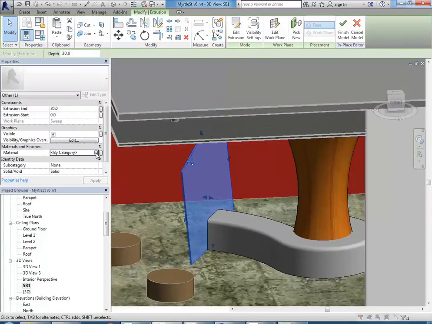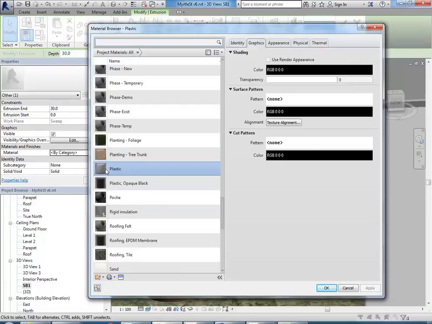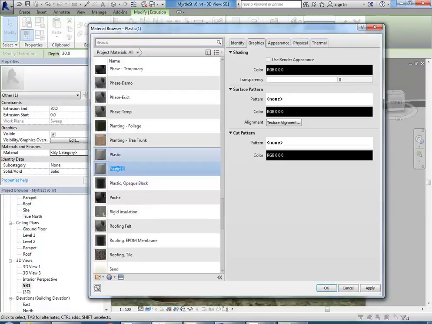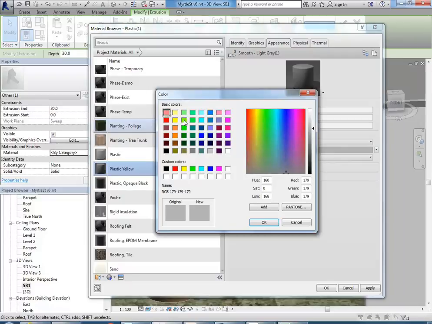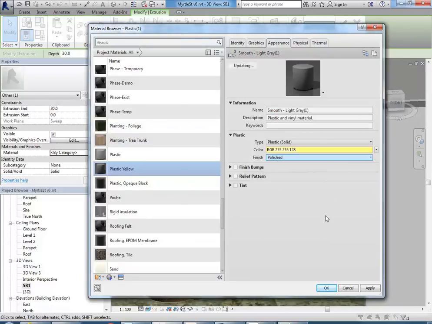Just to make it clear why you have to do this, a lot of people think, why can't I just select the in-place family and give it a material? And the reason is that you usually have several solids in that family, and they can each have different materials. So you need to always go to edit in place first, then select the solid to give it a material. Okay, so I'm just going to choose the colour, and I want this to be shiny.